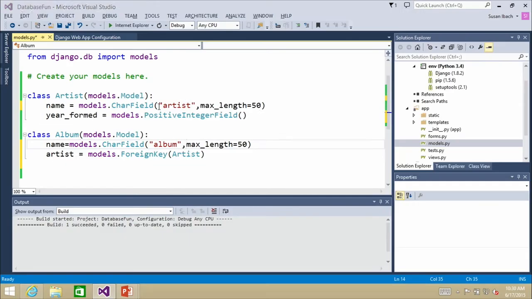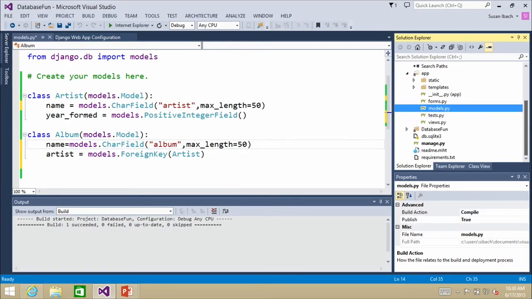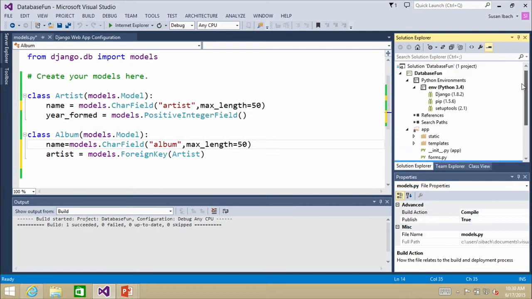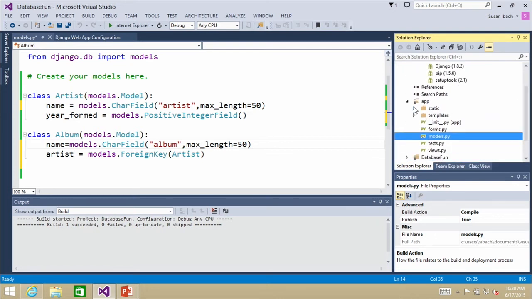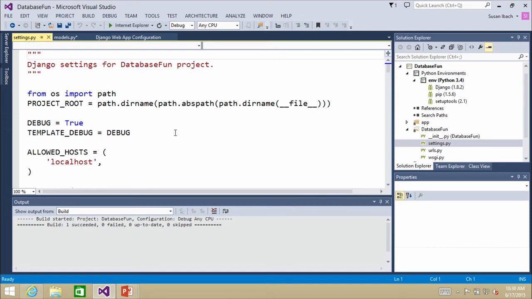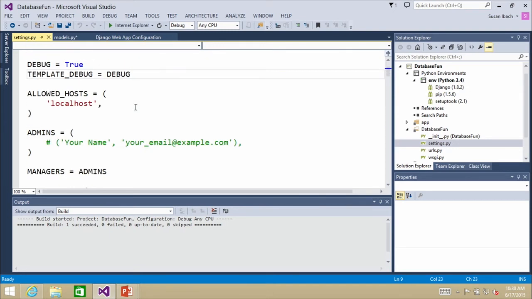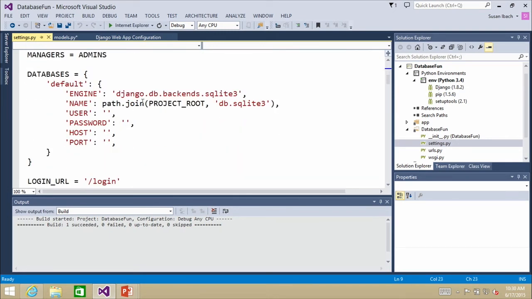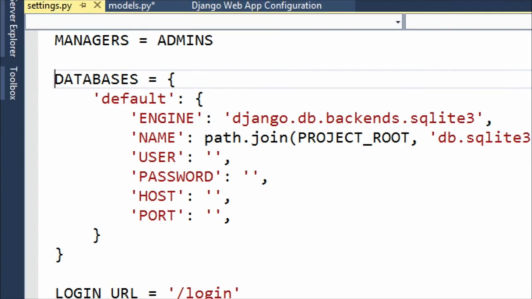So if I go right now over to my Visual Studio, and I go find the settings.py file, where is it? I can never remember. Under database fun. There we go, settings.py. And if I take a look here, one of the choices you will see if you dig down, there it is, under databases, you can see it's specifying right now that it's going to use SQLite.